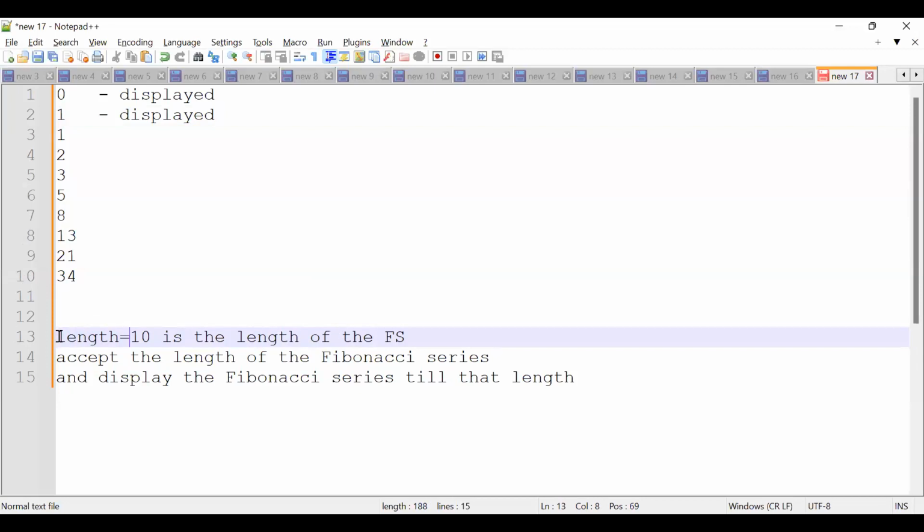I'll do it in the code also. So now I take the integers a, b, c. I initialize a to 0, I initialize b to 1, and I display a and b. This is what I'm telling now. So which have I displayed? I have displayed a and b.